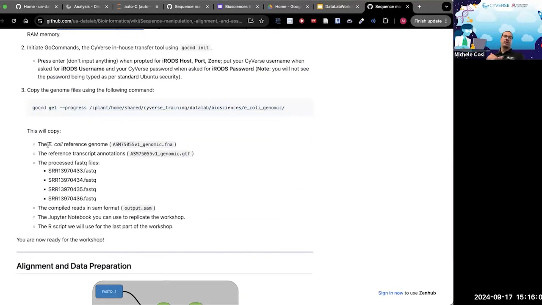One, there is the E. coli reference genome, which ends with an extension called FNA. There is the transcript annotation, which ends with an extension called GTF. There are a number of SRA files, or in this specific case, SRR files. They are nomenclature things in FASTQ format. And then there is a single compiled reads file in SAM format called output.sam.